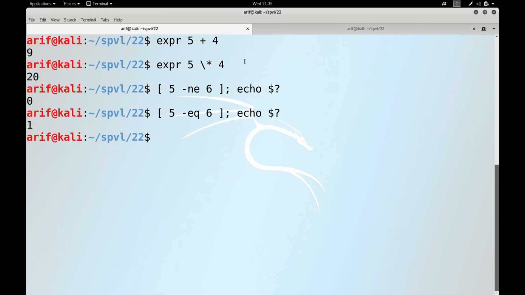Remember, whenever a command is a success, it returns 0, and whenever it is a failure, it returns 1. The way we have numeric comparison operators, we have the string comparison operators as well, like is equal to, is not equal to, hyphen n and hyphen z. Hyphen n is used to check if the size of a string is non-zero, and hyphen z is used to check the size of the string. If the size of the string is 0, then it returns true.